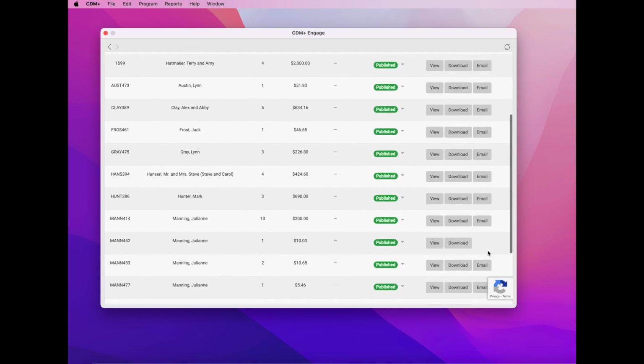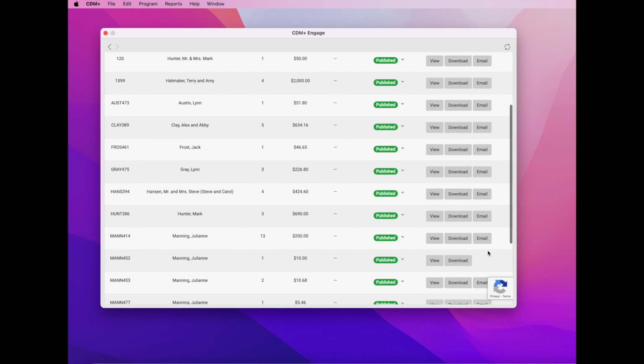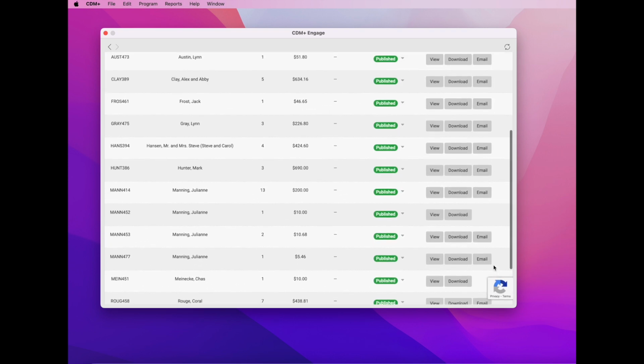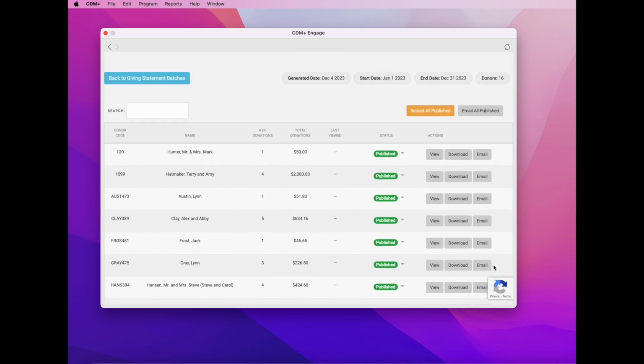Once we review our dashboard and make sure that everything looks correct, again, some donors may not want an email, so you might keep that off on purpose. But when you've reviewed your list of donors and everything looks good to go, you can go ahead and email all published, which will send an email to all of your donors to let them know that their statement is visible. Or you can click on the email button next to that individual donor to send just that donor an email, letting them know their online statement is now available to view. In this case, we're going to go ahead and click on Email All Published.